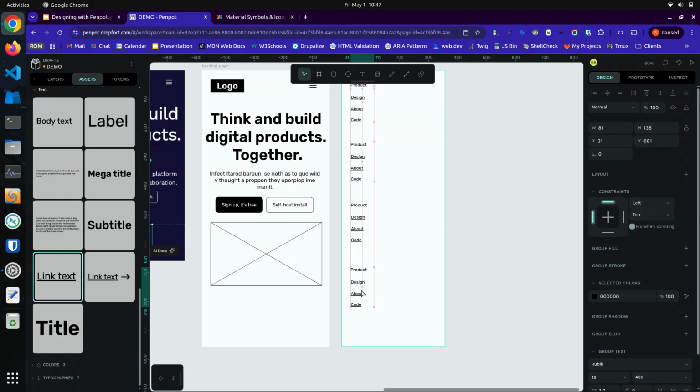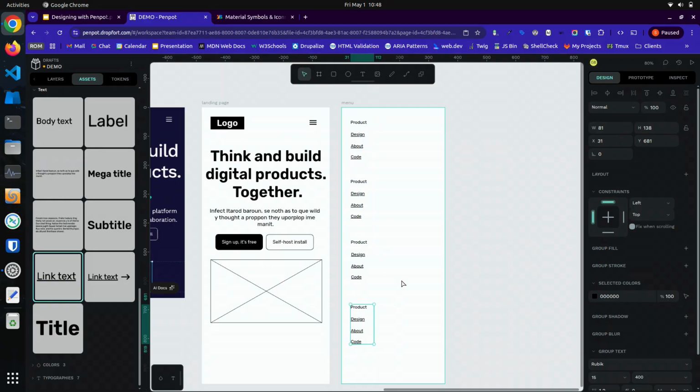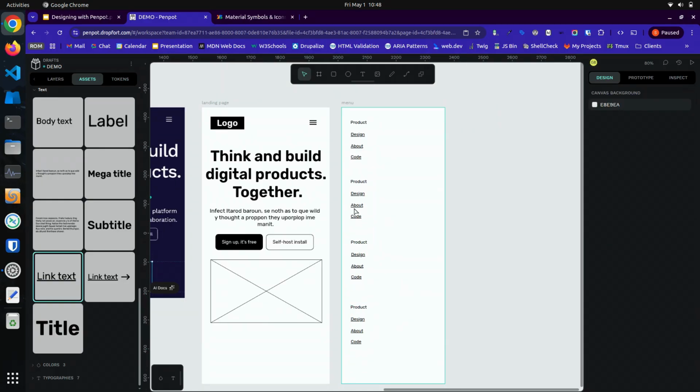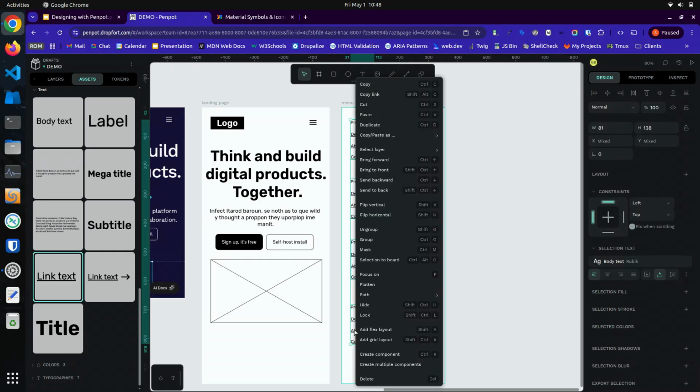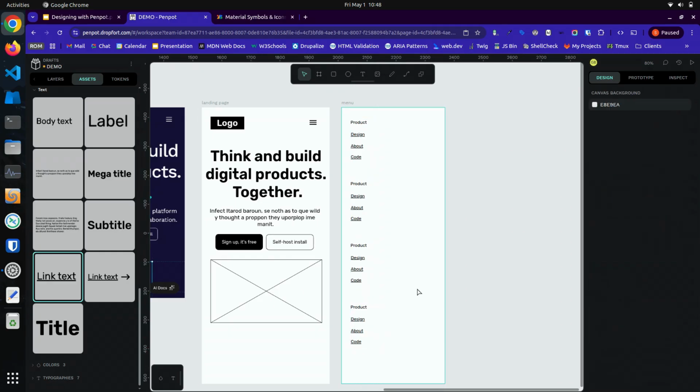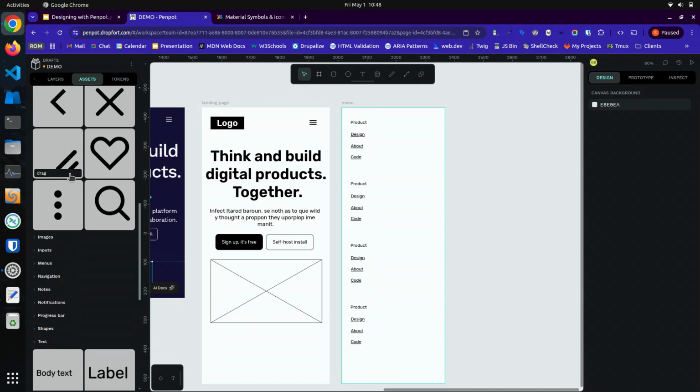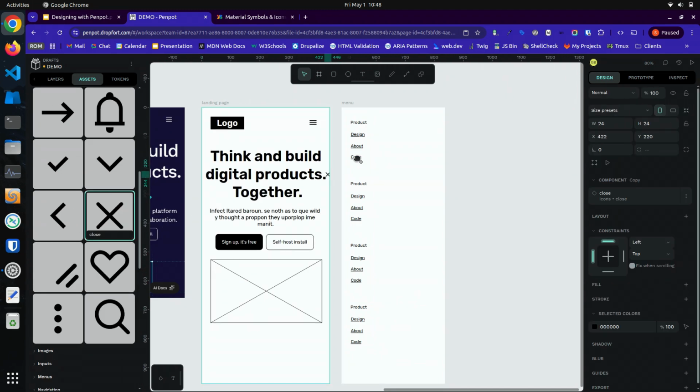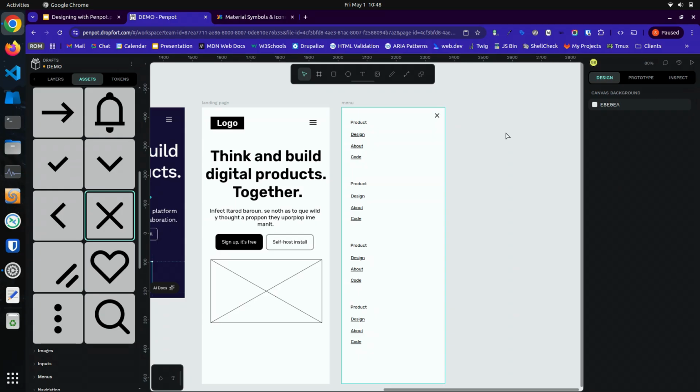And now I can do the same thing here. These are probably not spaced out evenly, so I can grab all of these. I can right click and hit add flex layout, and they should be lined up evenly now. The last thing I'll do is just put in a little close icon over here. So here is my menu.